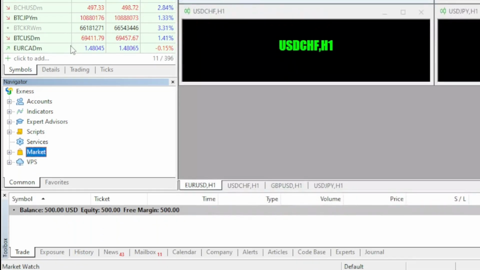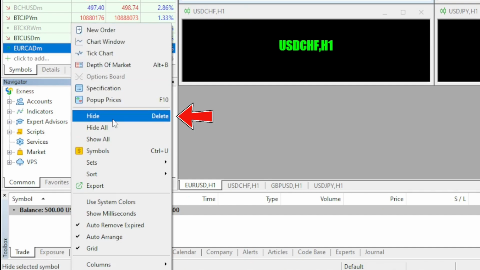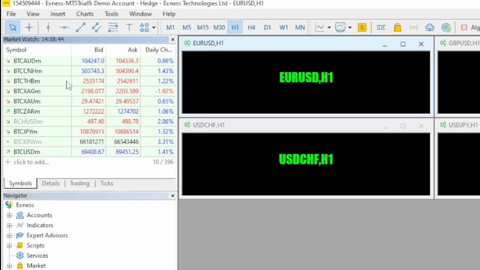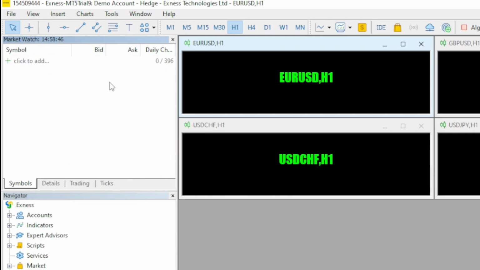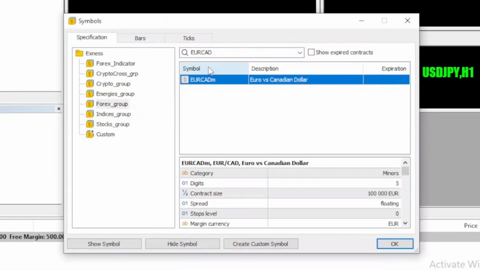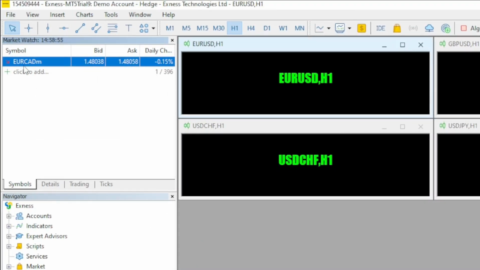Once that's added there, in case you want to delete it, you right click on it, and now you can click on Hide. But I want to hide all these because I'm not a Bitcoin trader, I'm a Forex trader. So to hide them all at once, all I have to do is to right click on any of these symbols and click on Hide All, right? Then I come back to my view, go to my symbols, and then search for EURCAD. Again, I double click on it and then I click OK. As you can see, it was added to our market watch.